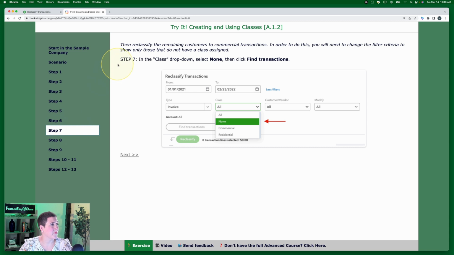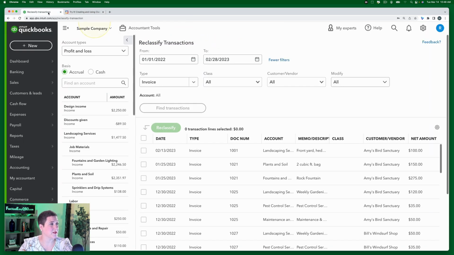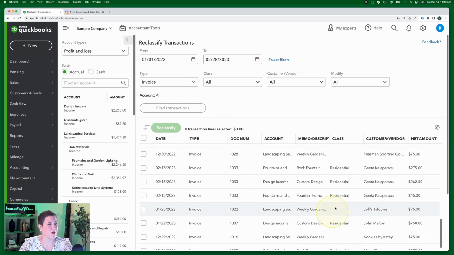Step 7. Now we're going to reclassify the remaining customers to commercial transactions. Now, in order to do this, we're going to have to change the filter criteria to show only those that do not have a class assigned. Now, before I do this, notice that as I scroll through here and I go to Gita, for example, her transactions automatically put residential right there, because we're searching for all classes. So what we need to do is say, I only want to look at the ones that don't have a class assigned.